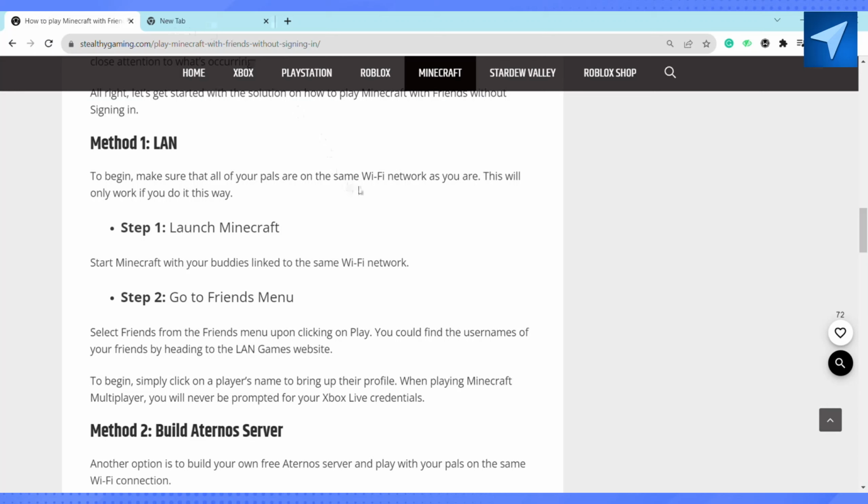So first of all, just launch your Minecraft on your smartphone or on your PC, and after that just start Minecraft with your buddies' link, or you can ask any of your friends who are playing Minecraft to send you a link, and you can join the Minecraft by using that particular link on the same Wi-Fi network that your friend is also using. And after that, just go to the friends menu and select friends from the friends menu.